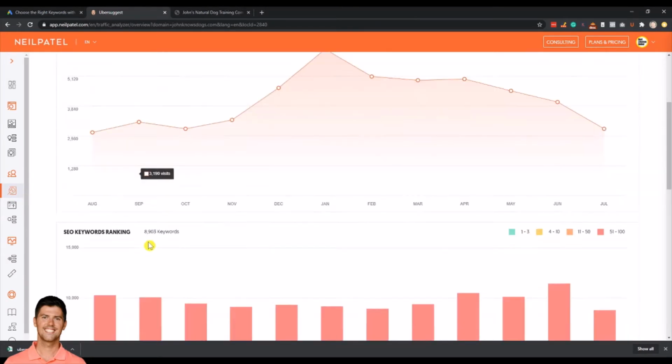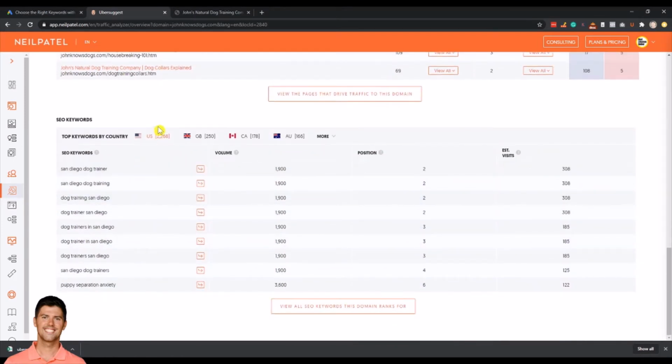Now I'll head back to overview, scroll down, and it'll give me a layout of all the SEO keywords that johnknowsdogs.com is ranking for. So as you can see, most of them are location based. So he's in San Diego, obviously. So a lot of the traffic he's getting is local, and he's a dog trainer. A lot of people in this niche are hoping to do in-person training. So if that's you, that's great. You would just be focused on creating content around your current location. But puppy separation anxiety is up there, and it's actually one of his biggest volume drivers, and he's ranking on the first page too. So awesome.